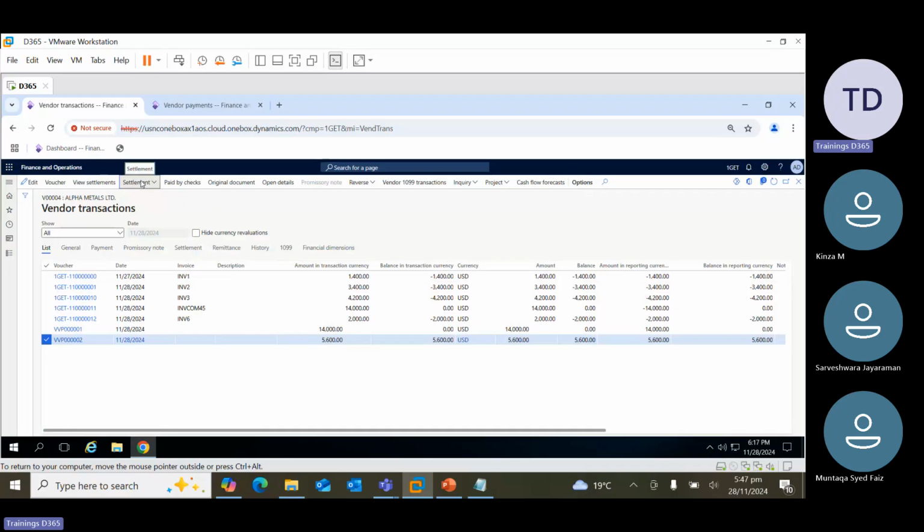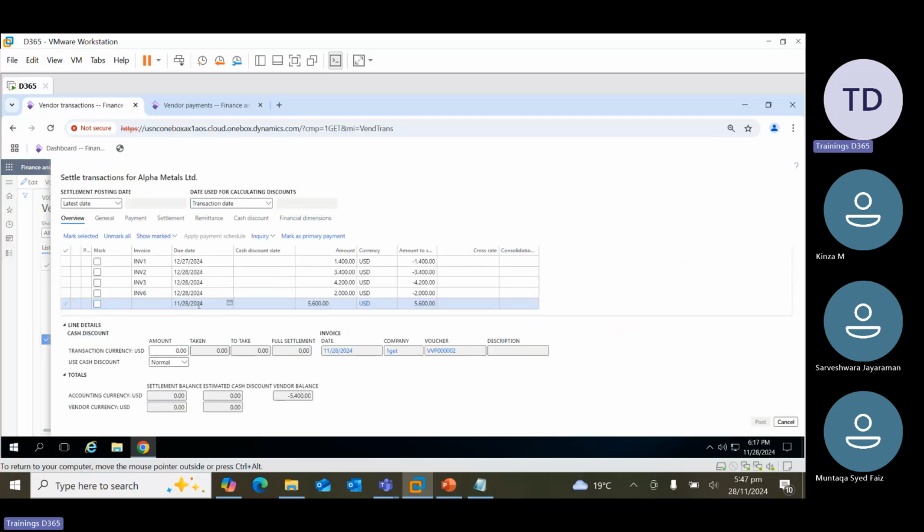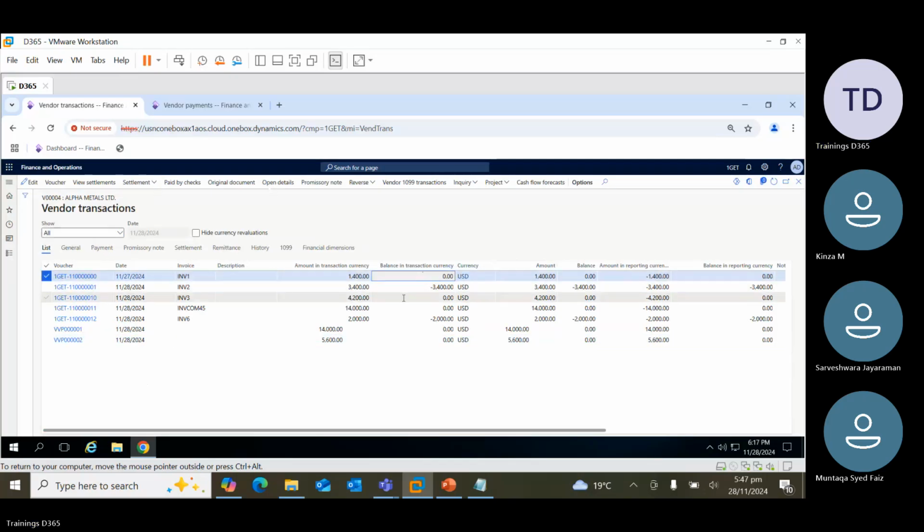If I go to the settlement and settle transactions here, now this amount is available to us. And if we want to settle against, like, this one and maybe this 4,200, because we have 5,600, and click and we'll post it. Now you can see that this 1,400 is settled, this 4,200 is settled, this 5,600 is also zeroed out.